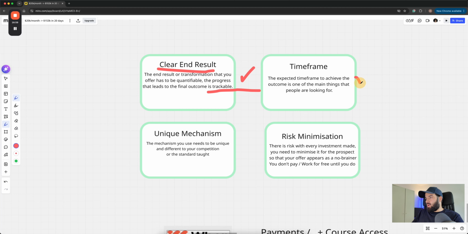Time frames: typically, when does somebody achieve this result? Is it in three months? Is it in six months? You are obviously their expert yourself, so you need to know roughly the time frames. When does someone achieve the result?